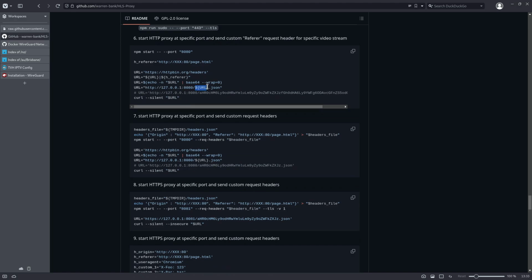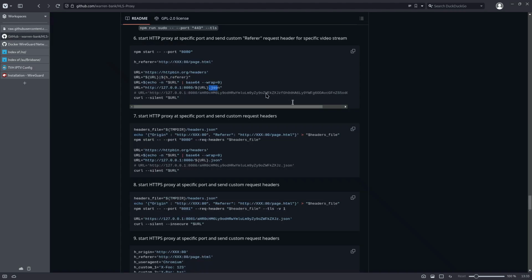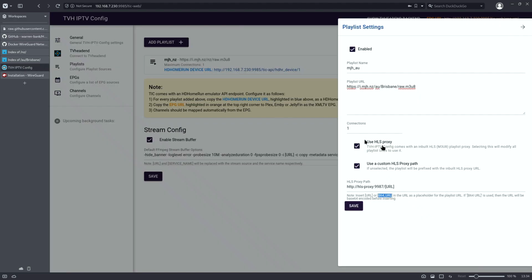Yeah, so we go URL and then the extension. So if we go back to here, we don't need any of that. We just go URL. Now we want to actually send it through. If you look in here, it's base64 encoding the URL. So we want to replace it with base64 URL, and then we want to give it the extension.